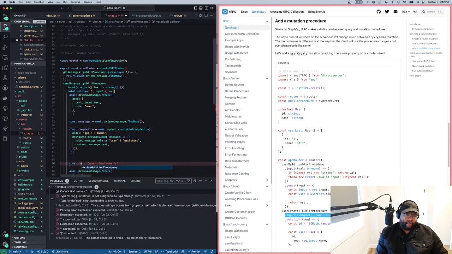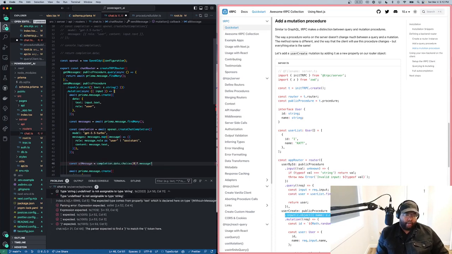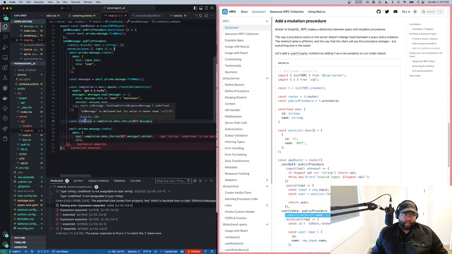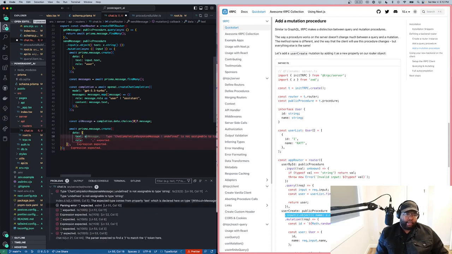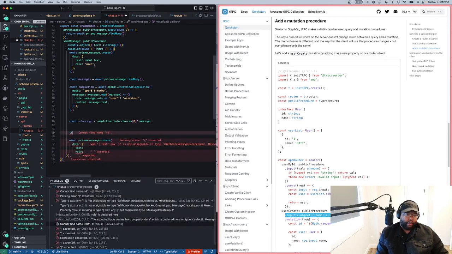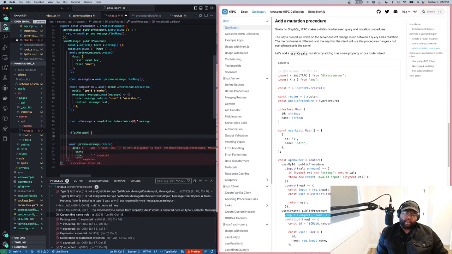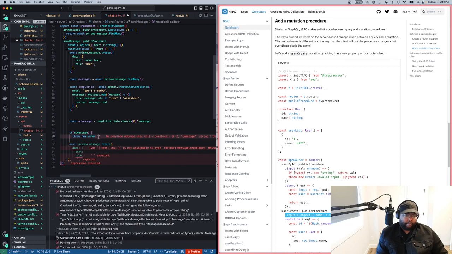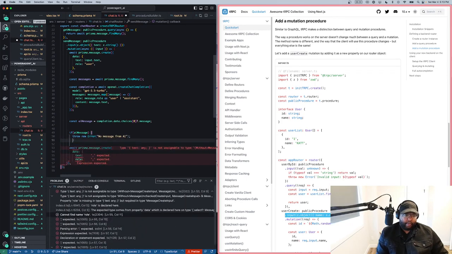const AI message is whatever is returned here, right? So that's the AI's message, whatever the type of this is. So that's gonna either be text. Actually, let me just make sure it's there. So no AI message. What do I want to do? I'll throw in your no message from AI.